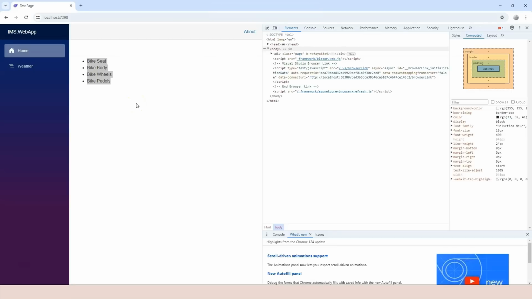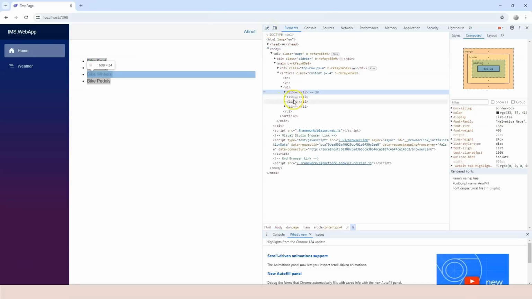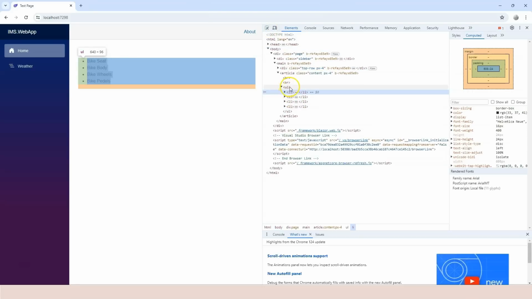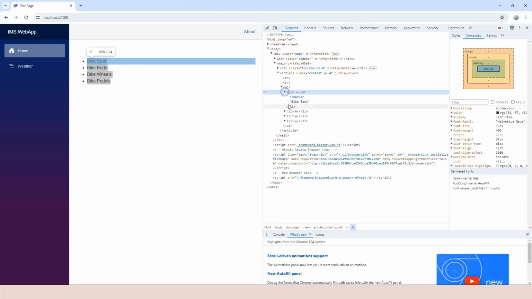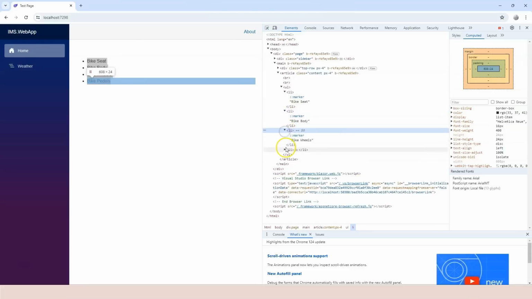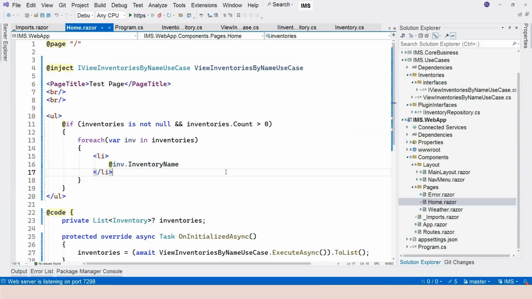Let's press F12, which is the developer tool, and make sure we highlight elements. Then we use this arrow here to examine our HTML. So inspecting the HTML, we can see we have UL elements, and we have 4 different UL elements generated by our C# code. Right? We have everything cleanly generated with our C# code, and this is the beauty of Razor syntax.